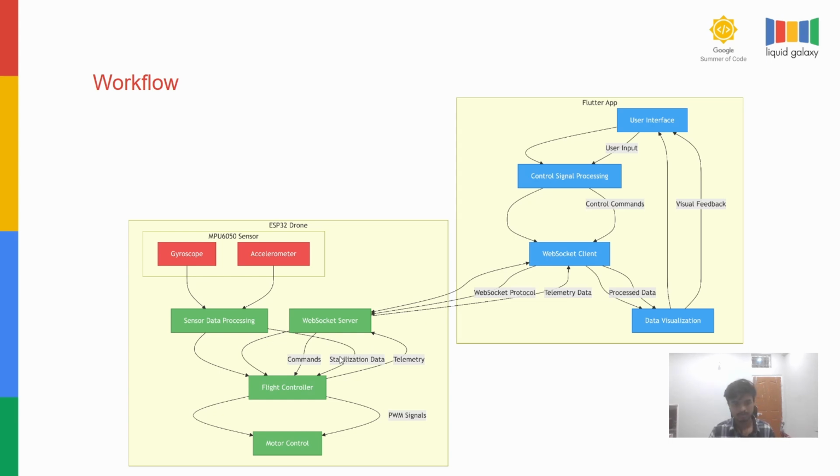The WebSocket server connects with the flight controller and the motor controls. The ESP32 sends the PWM, that is pulse width modulation signals, to our ESC controllers, and ESC controllers are then connected to our motors. That's how the motor gets the signal, how fast they have to rotate. And the WebSocket server is connected to a Flutter app.